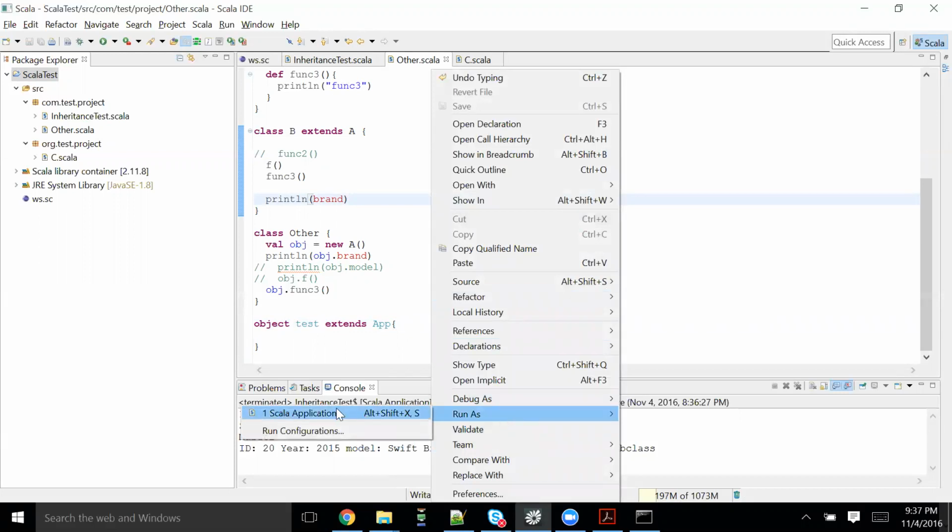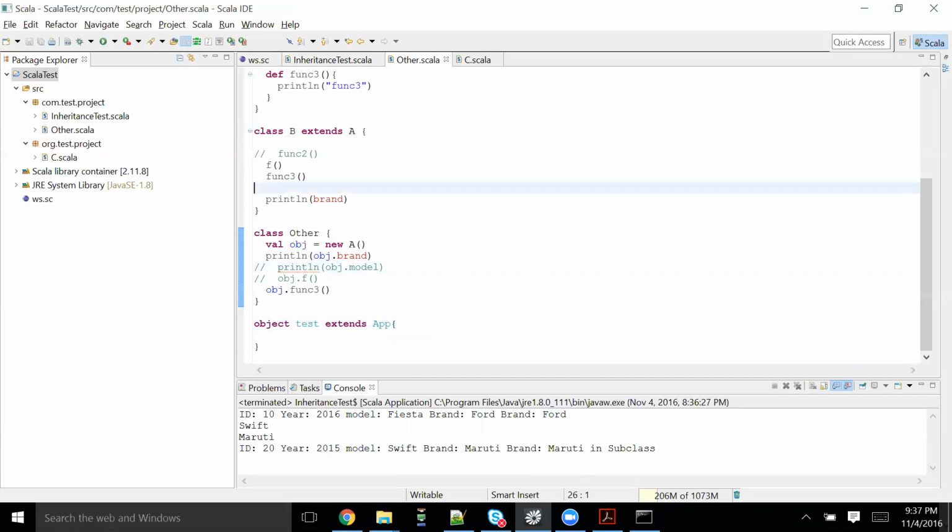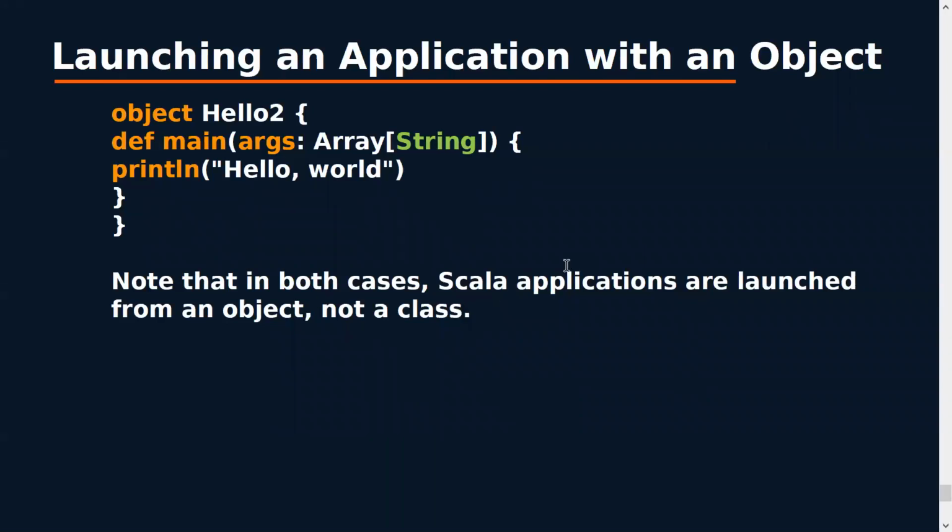So you can now see after adding object test extends App, this line is now showing run as a Scala application. So that is making a Scala program a runnable application, or launching that as an application.